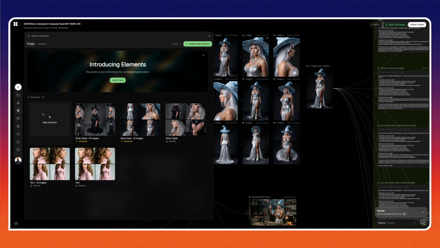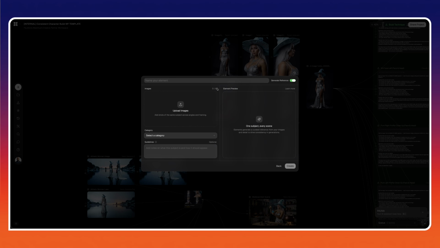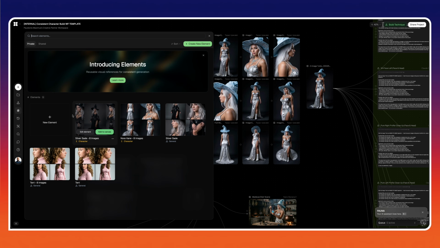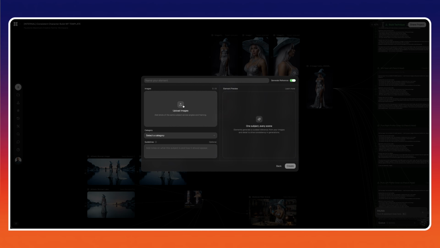Now they've capped it to 8. Again, if you hit new element, you see that it's capped at 8, but it's still not bad. I always believe the more data you give the AI, the better, but it's been working out thus far. But anyway, you would come here, say new element, you would upload those images that you upscaled. Again, that was these right here.